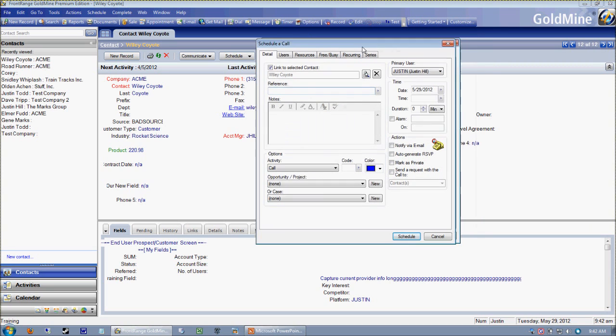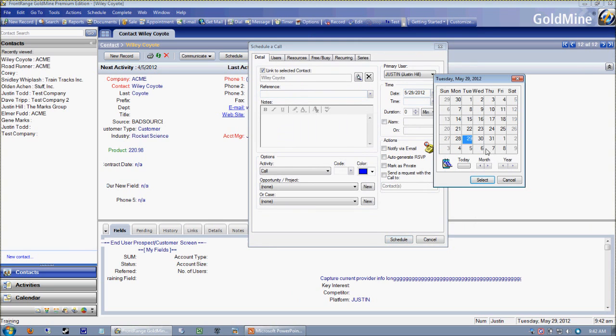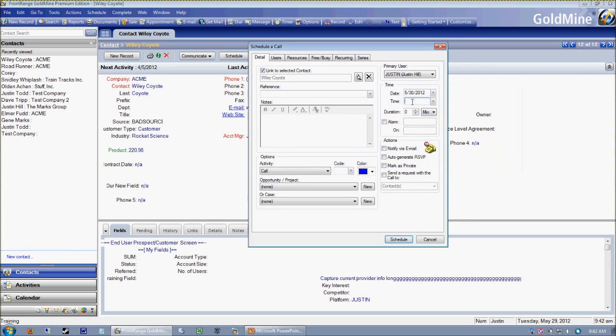So what does that really do for us? Well, when I go ahead and schedule this for tomorrow AM, and again I'm going to use my cute little shortcut, my 8A, for 30 minutes, looks good.